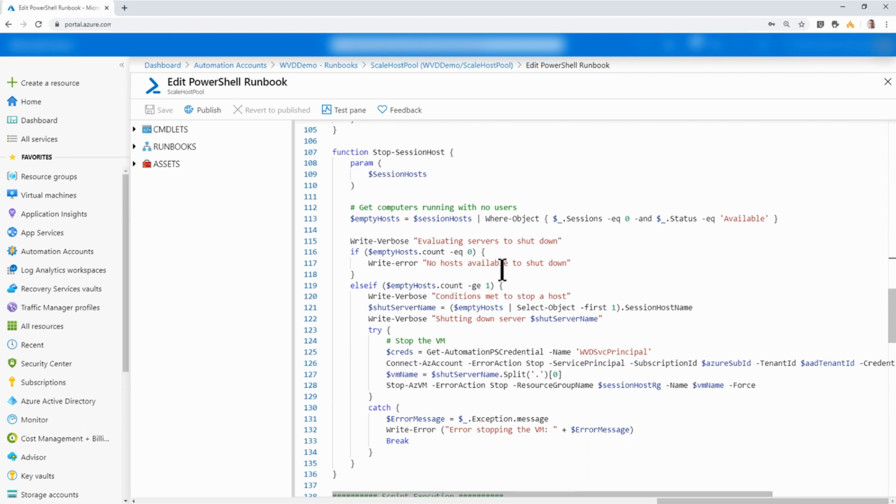Next up is the stop session host. So again, we're passing in all of the session host information, and it's going to look for an empty session host. So that's a session host where the number of sessions equals 0 and its status is available. Now, if that is 0, meaning that there's no session host with 0 sessions on it, it's going to write an error and end. That will prevent servers with active sessions from getting shut down.